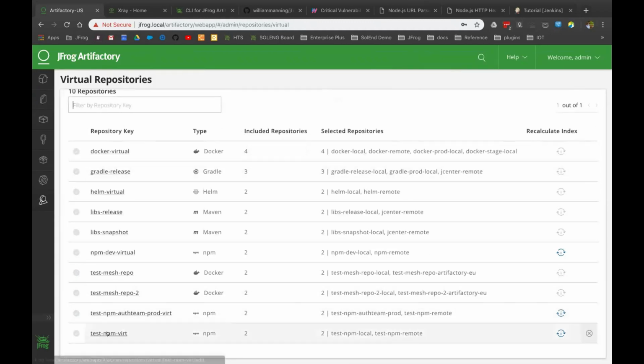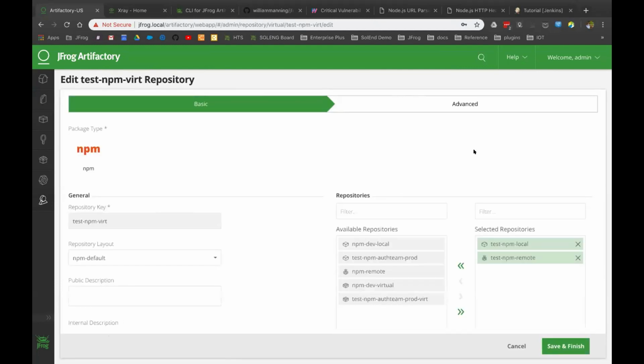Now, for this demonstration, I've created a virtual repository with three local repositories. The one I'm using here is my test npm virt. So this is the one you'll see me reference when I'm working in my environment here. And if you look, it has my npm local where I'm going to be doing my deployment. I have my remote where I'm testing that. But now I'm going to include that team with mine.